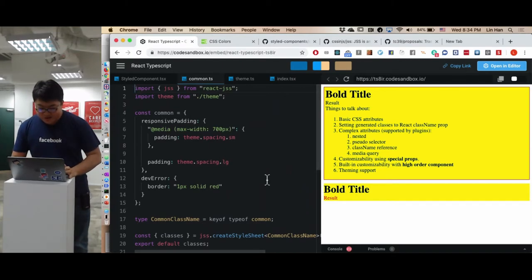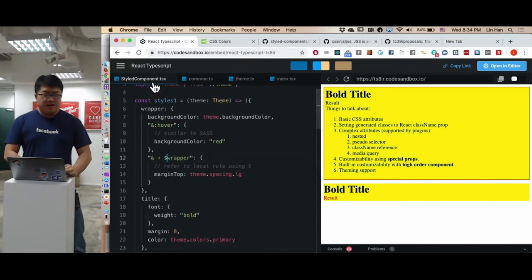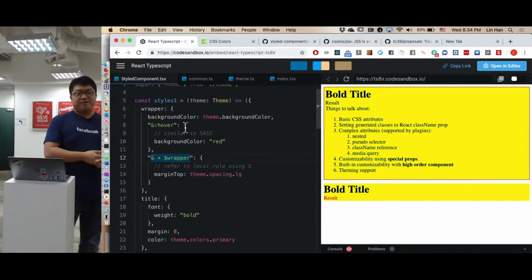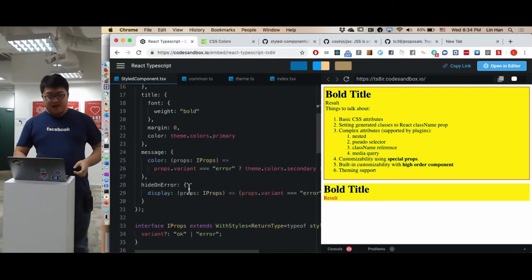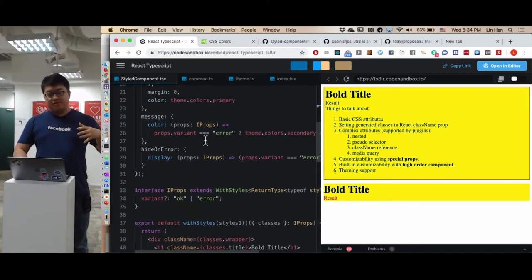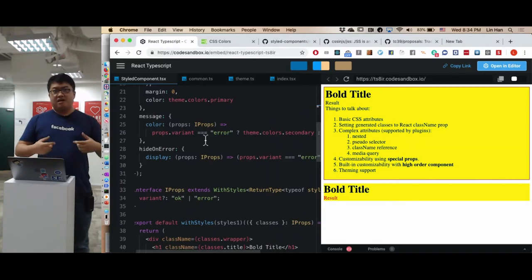Right, media query. Okay, customizability, 3 minutes. Customizability with special props. Remember I talked about how you want to customize an object with the old inline style by exposing attributes. If you expose the whole style object, you open up the risk of people meddling with your component in a way that is not intended. So I can actually define different variants for my component and use the prop to determine the attributes when the user of my component actually uses it.